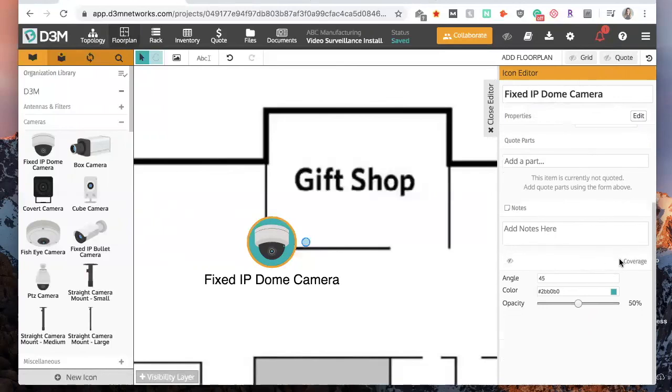But here is the new and exciting thing that comes with Floorplan. This is the coverage. So the first thing you'll notice is you can turn coverage on and off to see. So we'll leave it on so you guys can see what we are working with. The next thing is the angle of the camera. So with this camera, we'll say the angle it covers is 90 degrees.